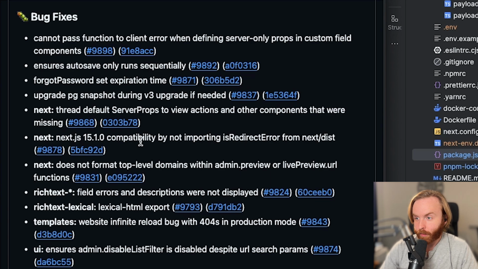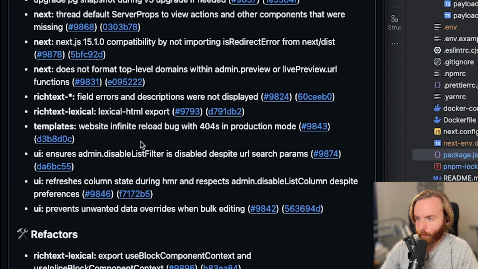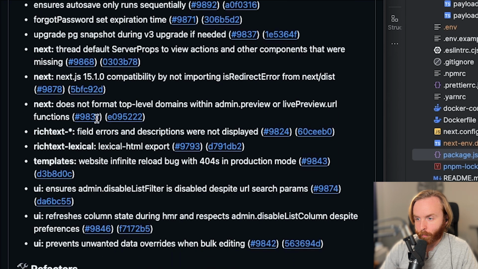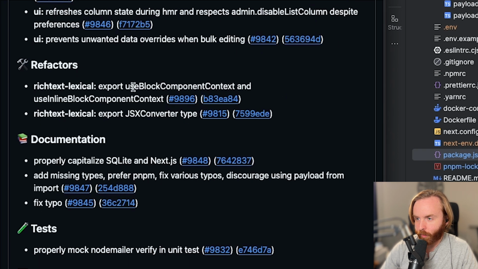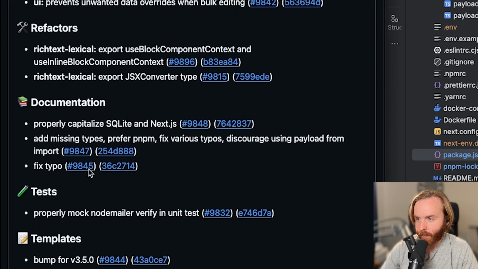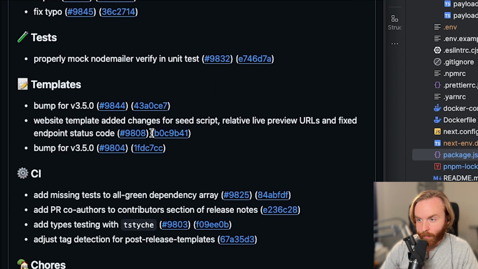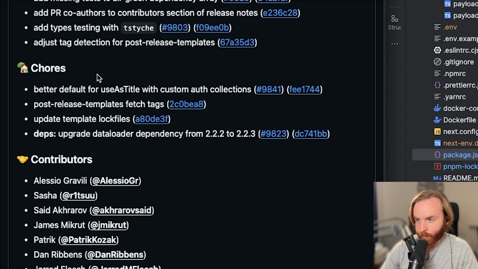So most of these bug fixes here don't really apply to any of the projects that we've been working on, but do know that if you are facing any issues, you might want to look through the bug fixes here. And then there are a couple of refactors to make the code more concise, as well as some documentation errors that have been fixed. Templates have been updated, and some chores have been completed.